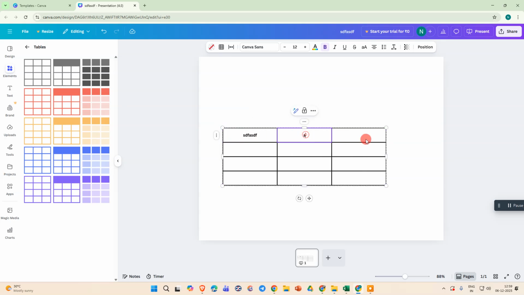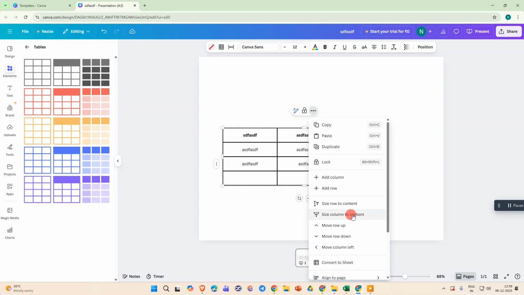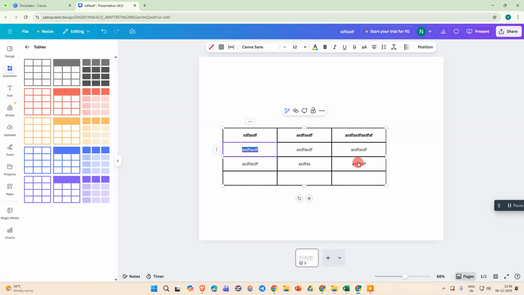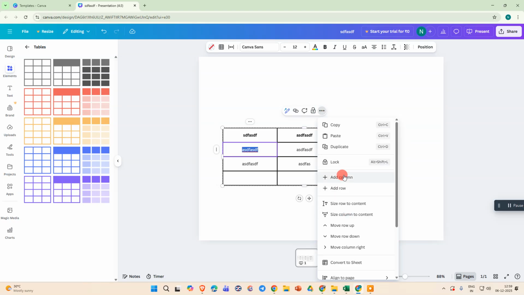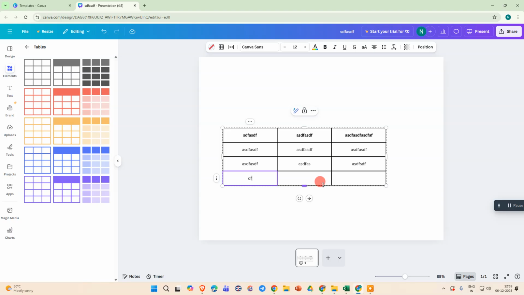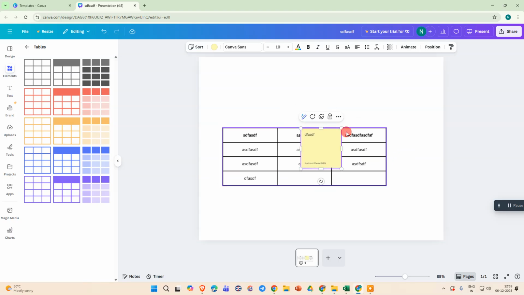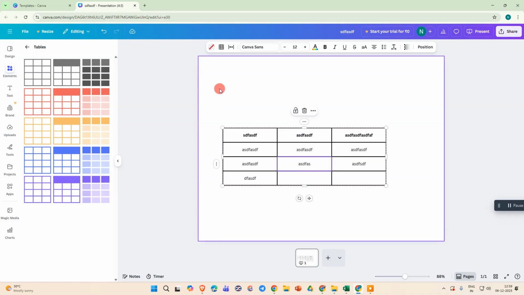You can also write text into that table, whatever you want. You can also edit from here. Go to the edit, you can see lots of options. You can add rows, columns, whatever you want. So this is the first method.